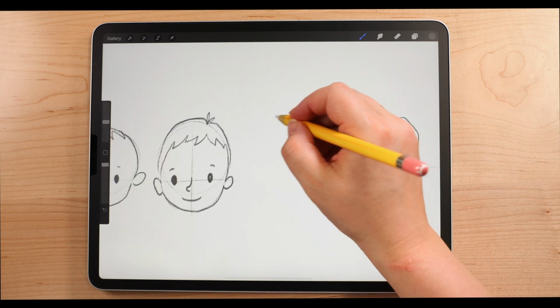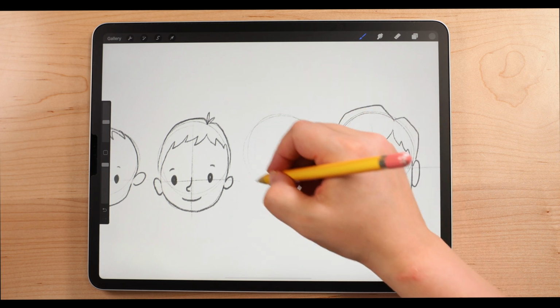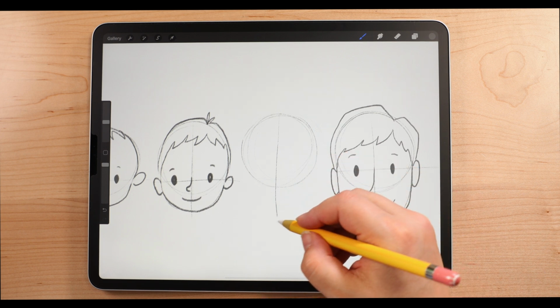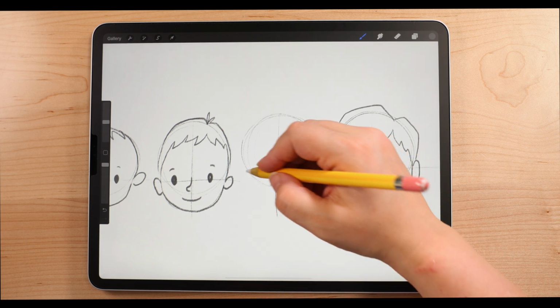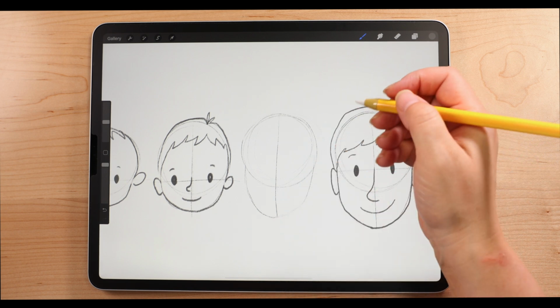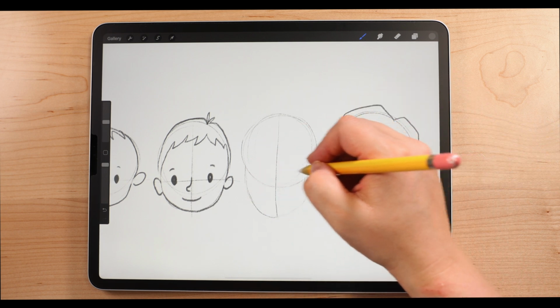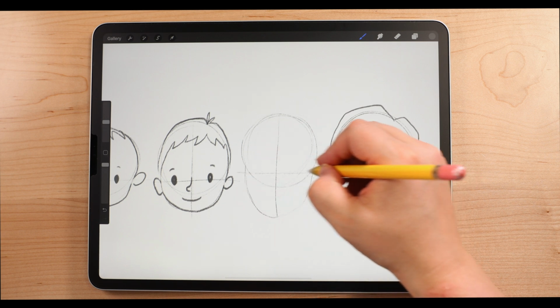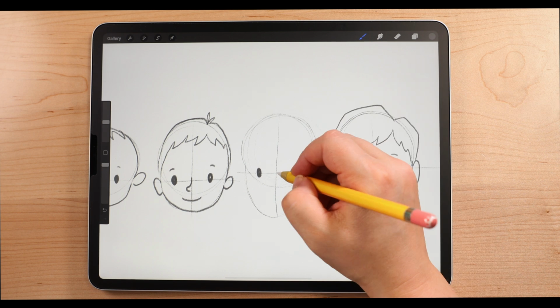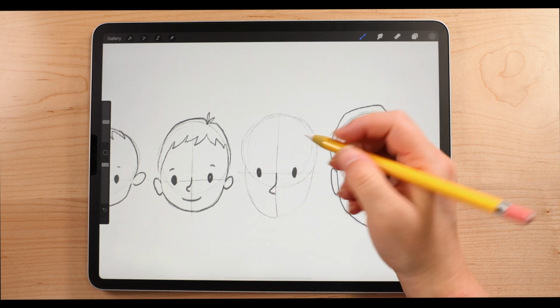So we'll start off with the same circle and the center line. Teenagers' features are starting to grow, and they're usually kind of out of proportion. So we'll give kind of like a long, skinny look. The eye line's still a little bit below center, so don't quite get to center. We'll go ahead and draw the eyes and add the nose, which is starting to look a little bit more like it will when it's an adult.